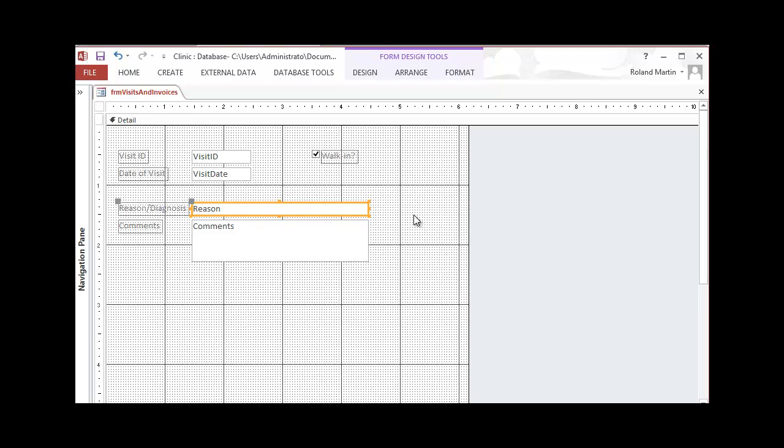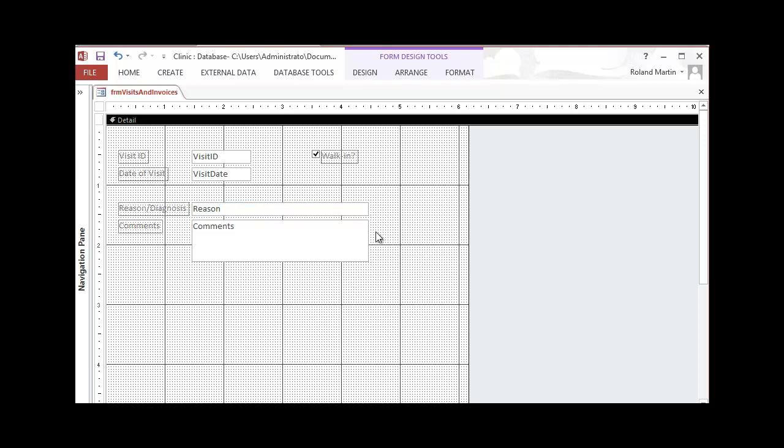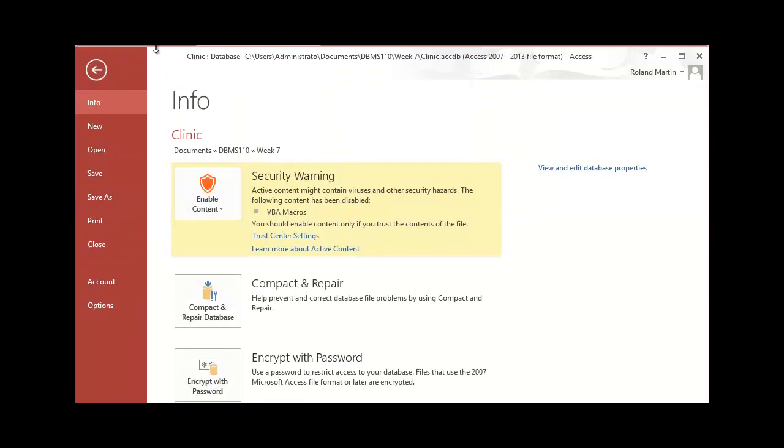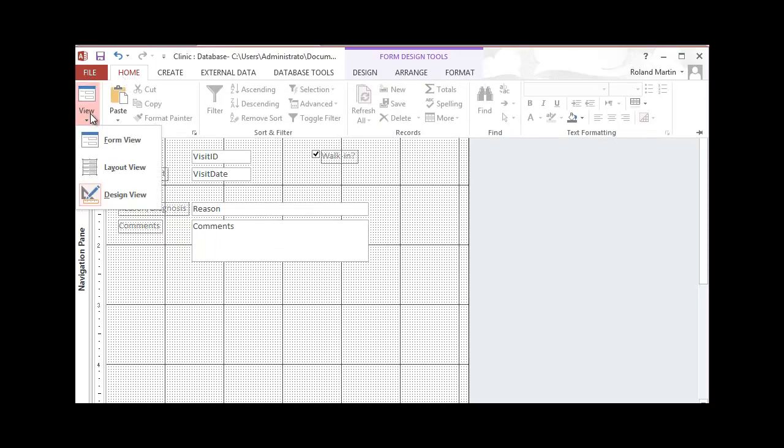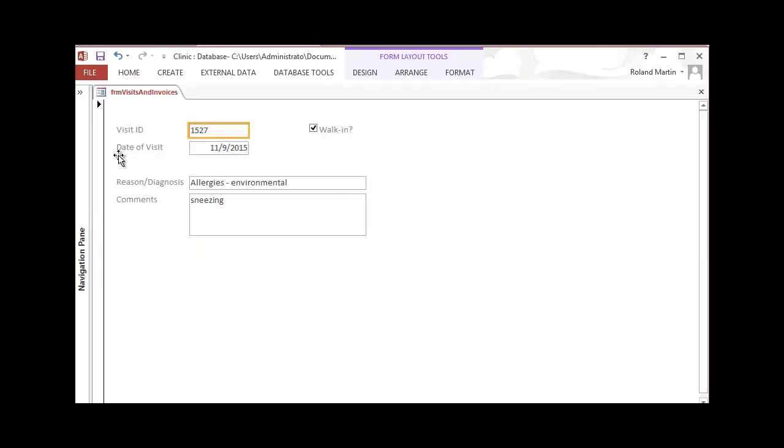And just kind of compare that with figure 6-24, but it should look like they are aligned. Now that we've resized our reason text box, let's switch back to our layout view. Once we're in our layout view, let's click on the visit ID, which is already selected for us, which is great. And then we're going to hold the shift key down and click on the visit date text box there, so that they are both selected.